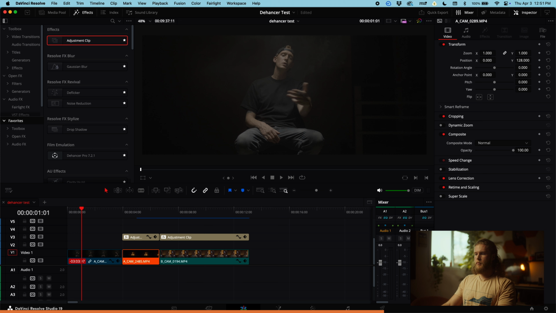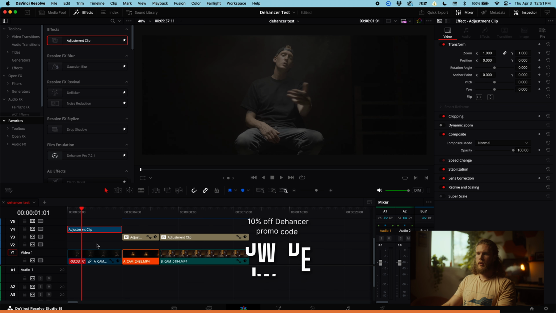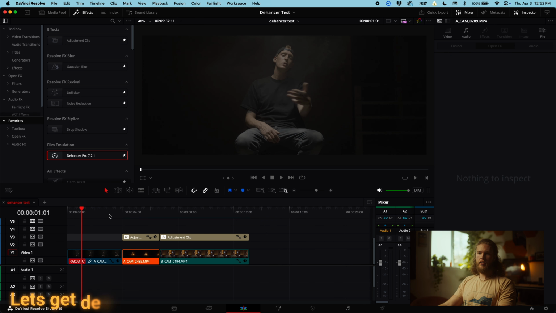The fourth way is to come back into your edit page and take an adjustment layer and drag that above all the footage you wish to apply the effect to. Then you grab Dehancer and drag that onto the adjustment clip. So those are the 4 different ways to apply Dehancer to your footage in DaVinci Resolve.